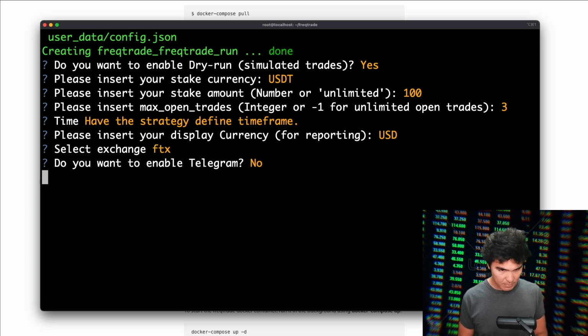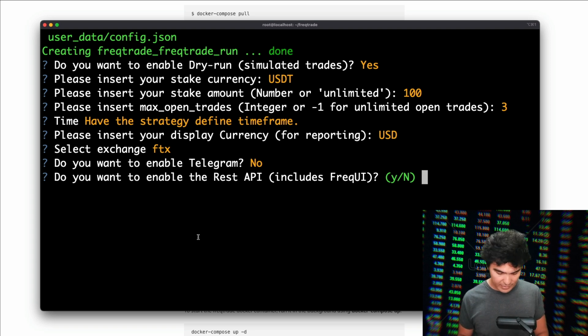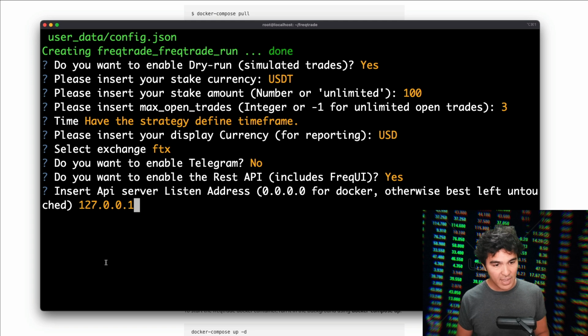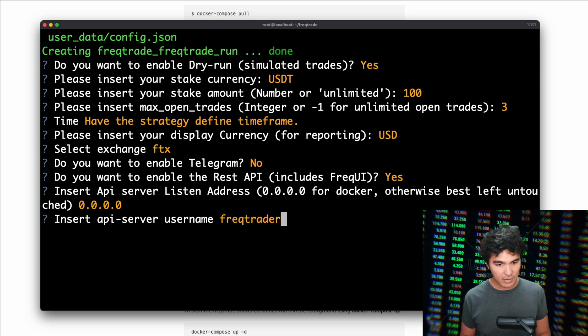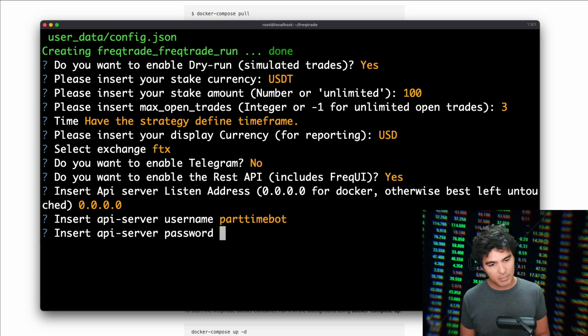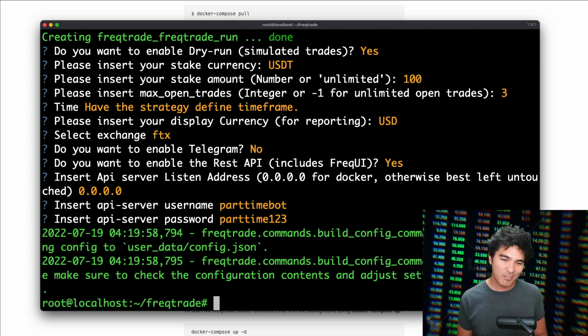Choose your exchange. I'm not enabling Telegram, but I'm going to enable the REST API. Okay, so I'm saying yes there. And it says, this one's important, insert API server listen address, put 0.0.0.0 for Docker. So you need to put that so that you can have your container listening for connections from the outside world, because we're going to be using the Freqtrade UI and setting that up. Okay, so I'm doing 0.0.0.0. I give a username and password for my web UI. So I'm going to call it part-time-bot here. And then I'm going to give it a password, part-time123. It's not going to be here when you see the video, don't worry.